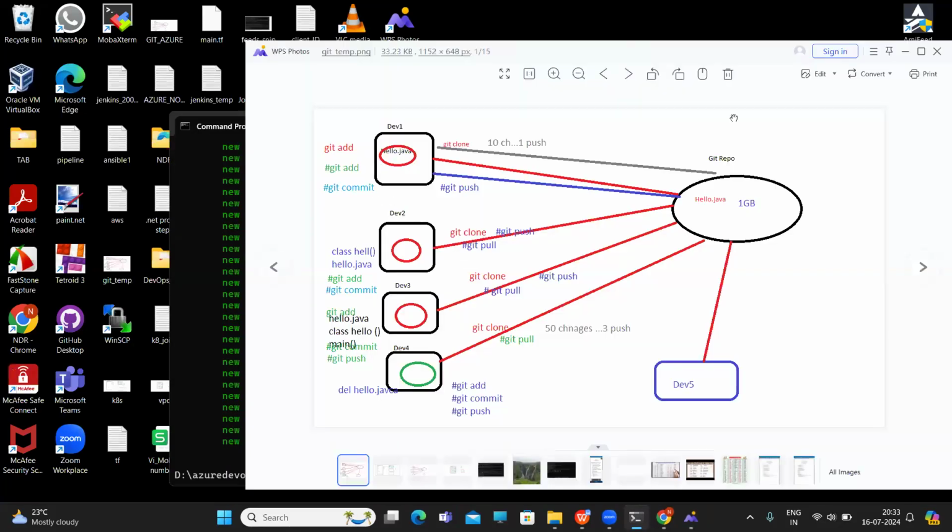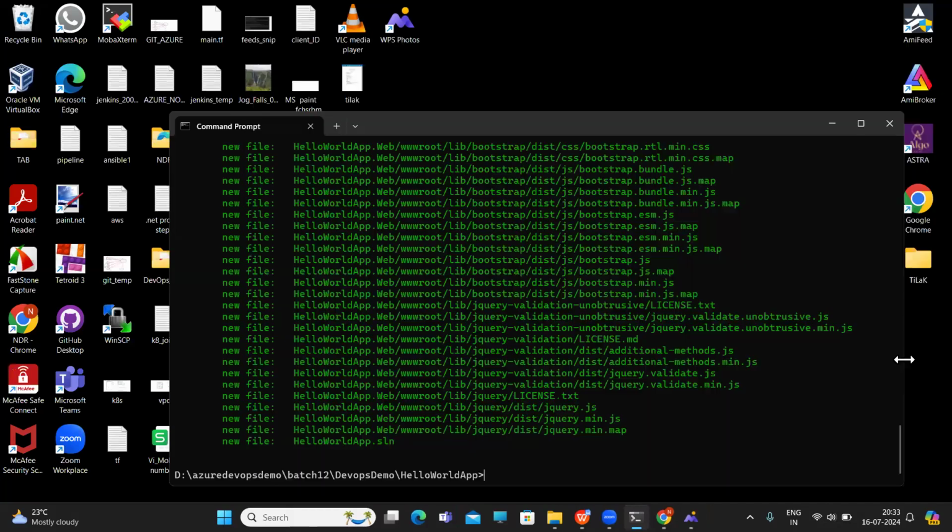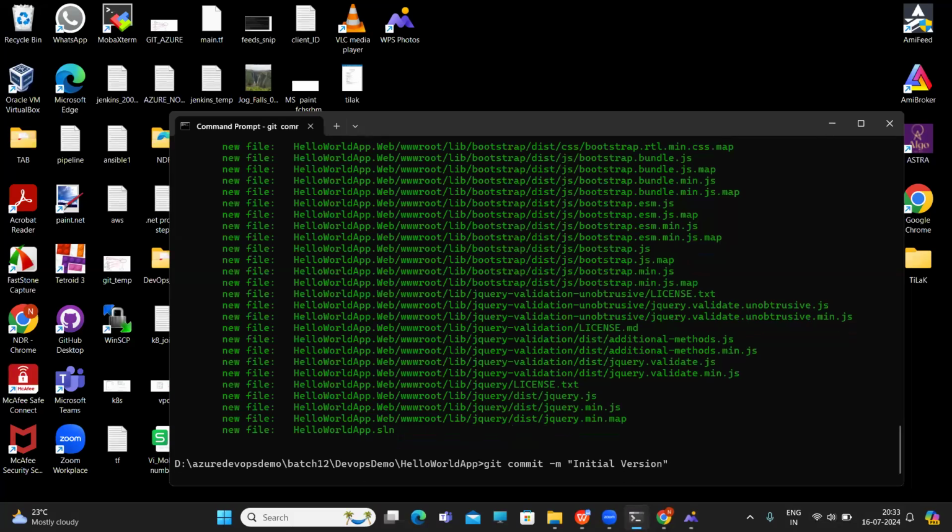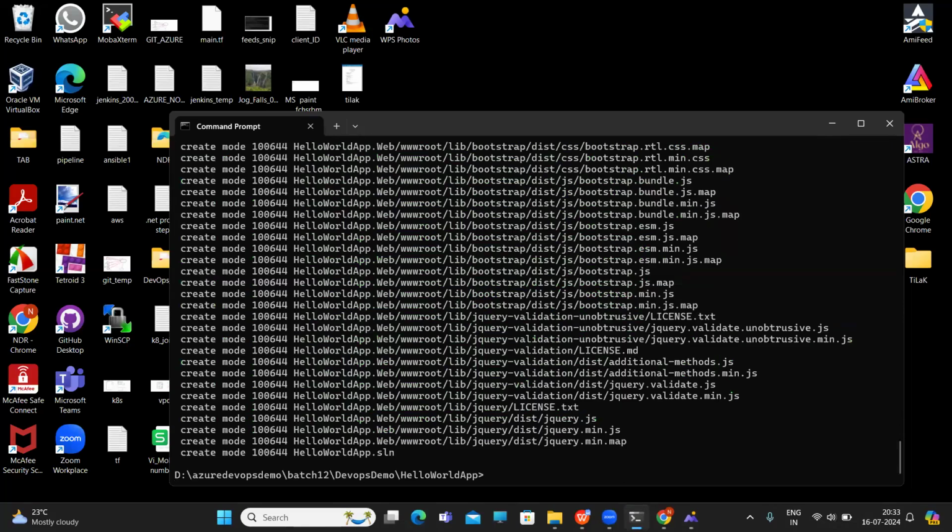Git add is done. Git commit I need to do now, right? Git commit and message. What is my message? Initial version. Okay, just enter. Everything is committed. Whatever was staged, all these things will be there in the local repository now.